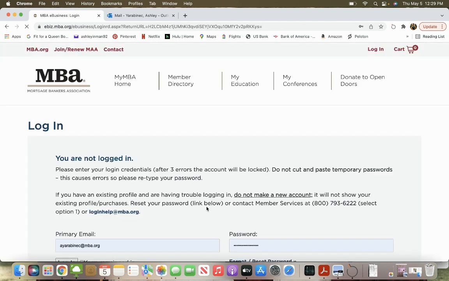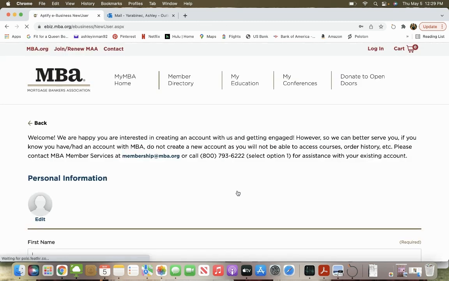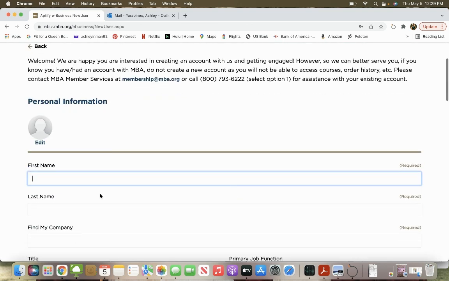If you're not sure if you already have an account, go ahead and put in your email address in here and then hit the forgot or reset password. This will at least let you know if you have an account or if the email is registered already. If it is not, go ahead and click on create account. This will take you over to the creation page.